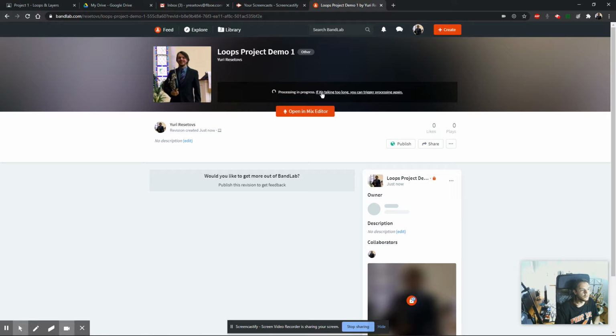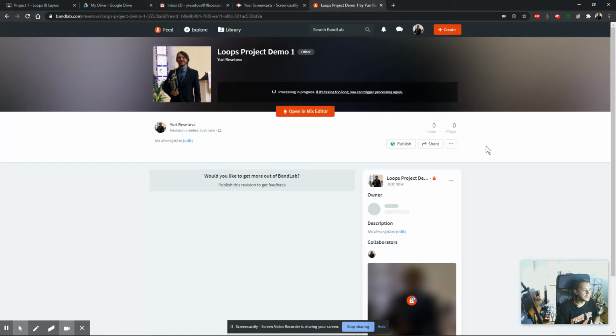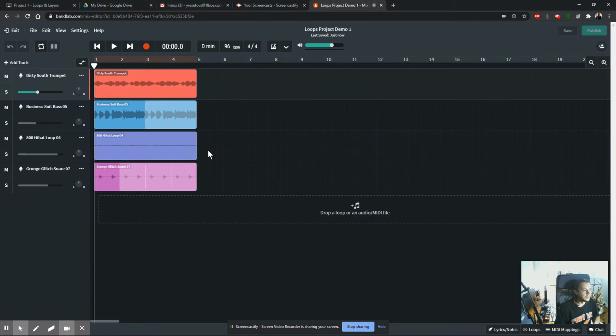It's processing at the moment, but you'll see that it will appear when it's done. In this case, I don't want to sign out until this process is complete. But you can sign out, and then when you sign back in, you'll see it in the mix editor. And then you'll have other projects and things. Again, you can just click open in mix editor, and it will load everything as you had it.